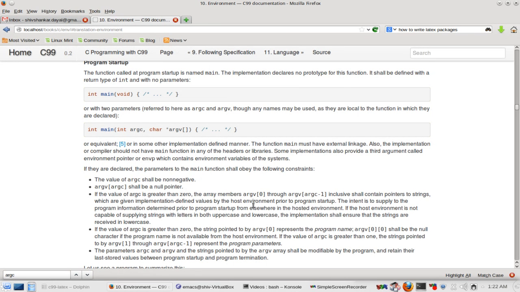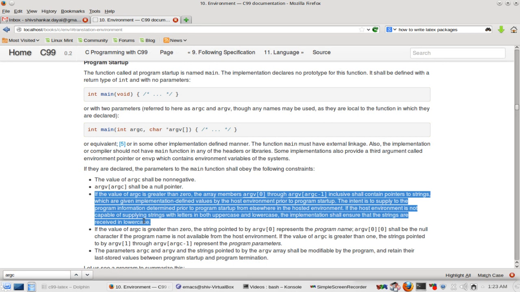We are in a hosted environment, like our operating system is our host, prior to program startup. Now this is implementation defined, so you should either consult the OS manual or the compiler manual, which is GCC in our case. The intent is to supply to the program information determined prior to program startup from elsewhere in the hosted environment. If the host environment is not capable of supplying strings with letters in both uppercase and lowercase, the implementation shall ensure that the strings are received in lowercase. So if there is no distinction between uppercase and lowercase, everything will be treated as if the input has come in lowercase.